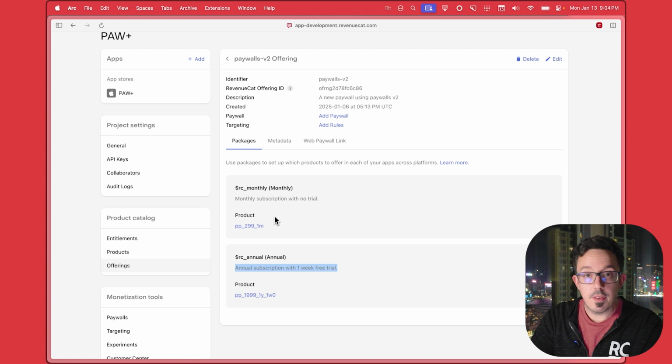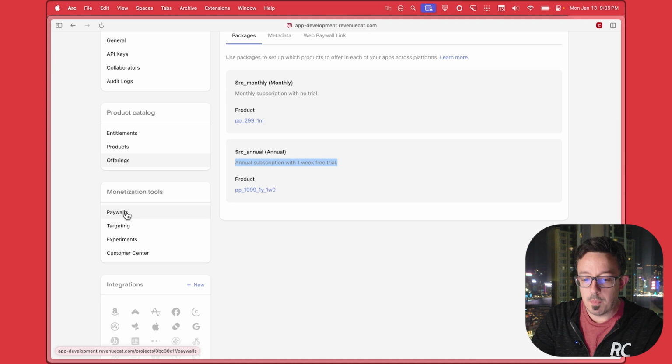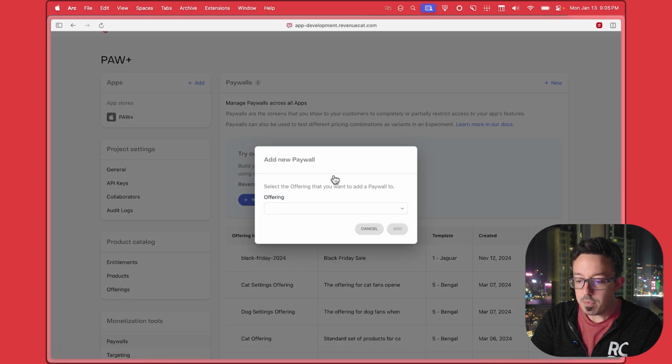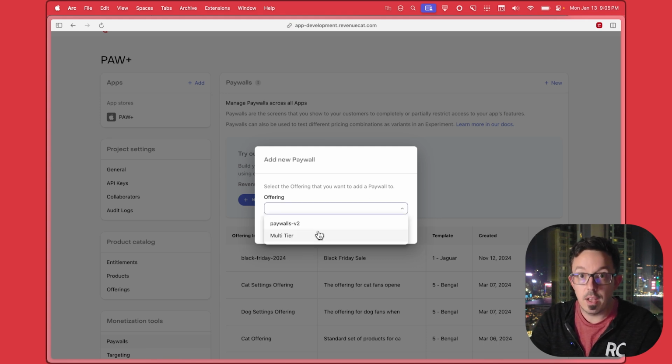But right now there's not a paywall for this. So let's look at how to add that. You could click this button up here, but I'm going to go to our paywalls section here, and you'll see there's this new big banner that prompts you to create a paywall. If you click on that, it's going to ask which offering you want to connect that paywall to. And this will only show offerings that don't already have a paywall created for them.